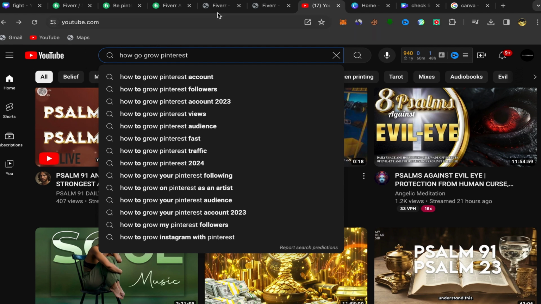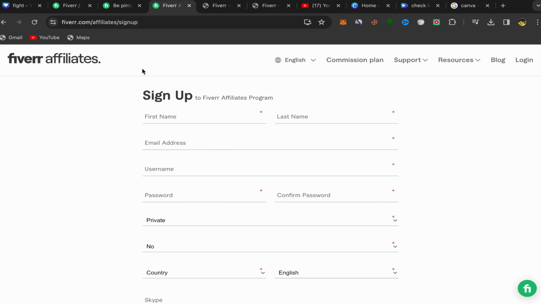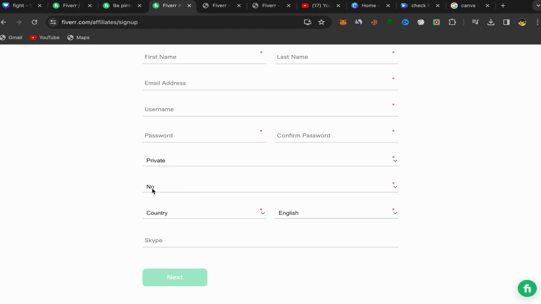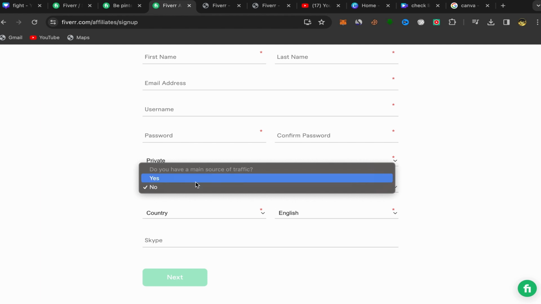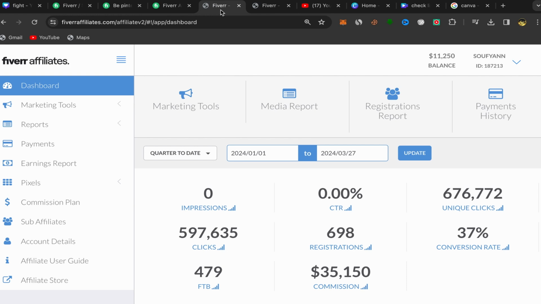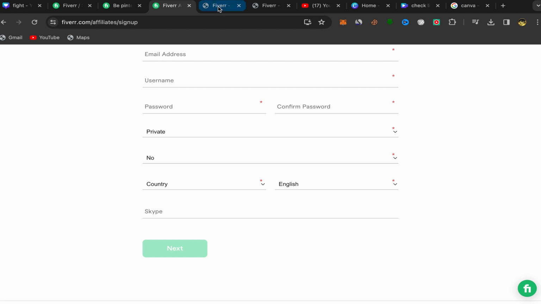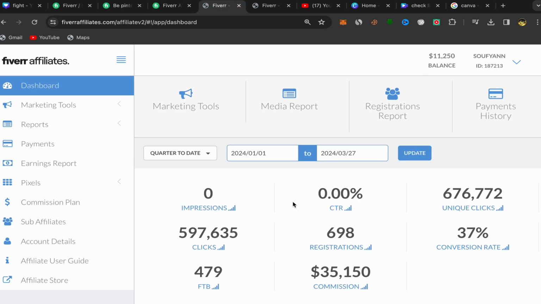And by the way, guys, I also want to explain something, because I always get a lot of comments like this: why is it showing 0.0 in your impression and in your CTR. Let me explain why. When you sign up to the Fiverr affiliate program and scroll down over here, they will ask you, do you have a main source of traffic? If you say yes, you need to put your website link here. If you put your website link here, then Fiverr affiliates will track your impression and your CTR, and you will start seeing numbers here. But I don't have any website, so I said no. I just want to make this clear as well.